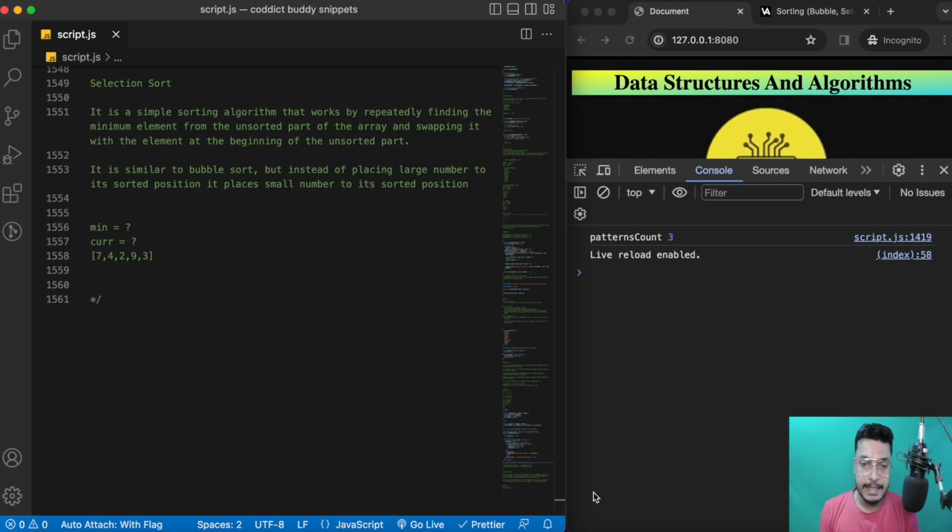Hello guys, in this lecture, let's try to quickly understand selection sort. It is somewhat similar to bubble sort. If you haven't watched the bubble sort video, please go watch it, because while implementing selection sort, we are going to pick some snippets from the bubble sort code, like the swapping code. So if you have not watched it, please go watch it or at least get the snippet from that video.